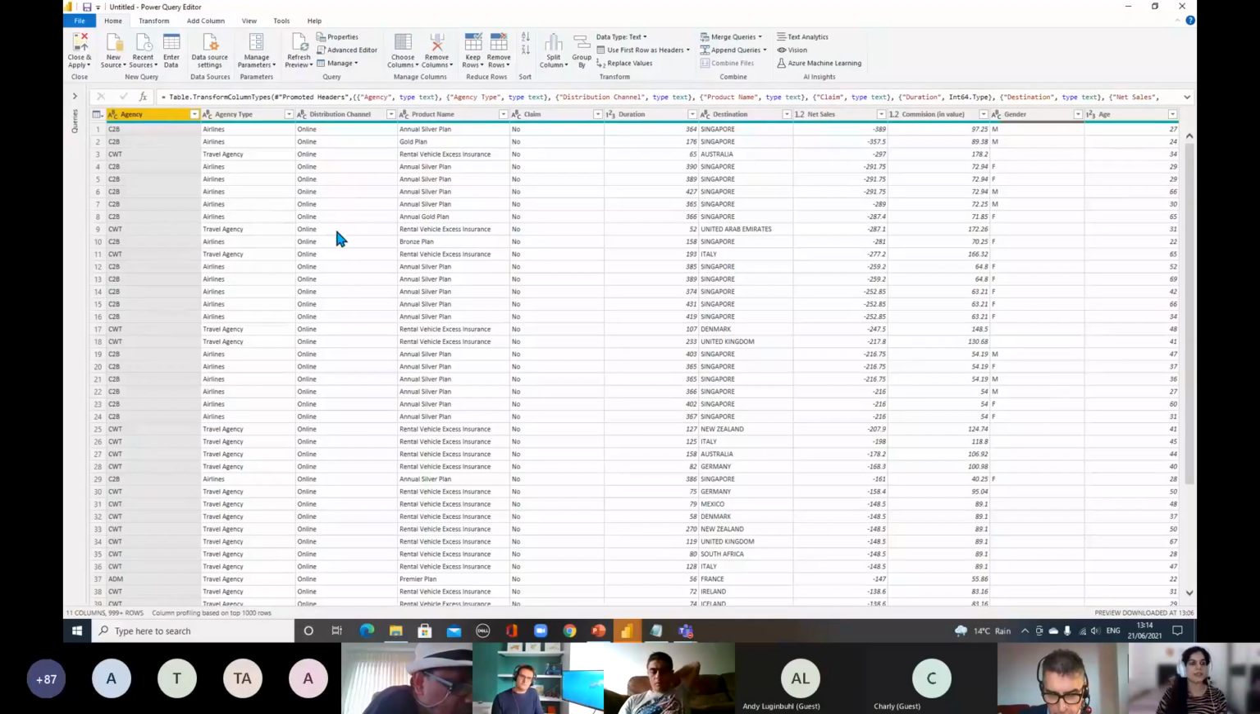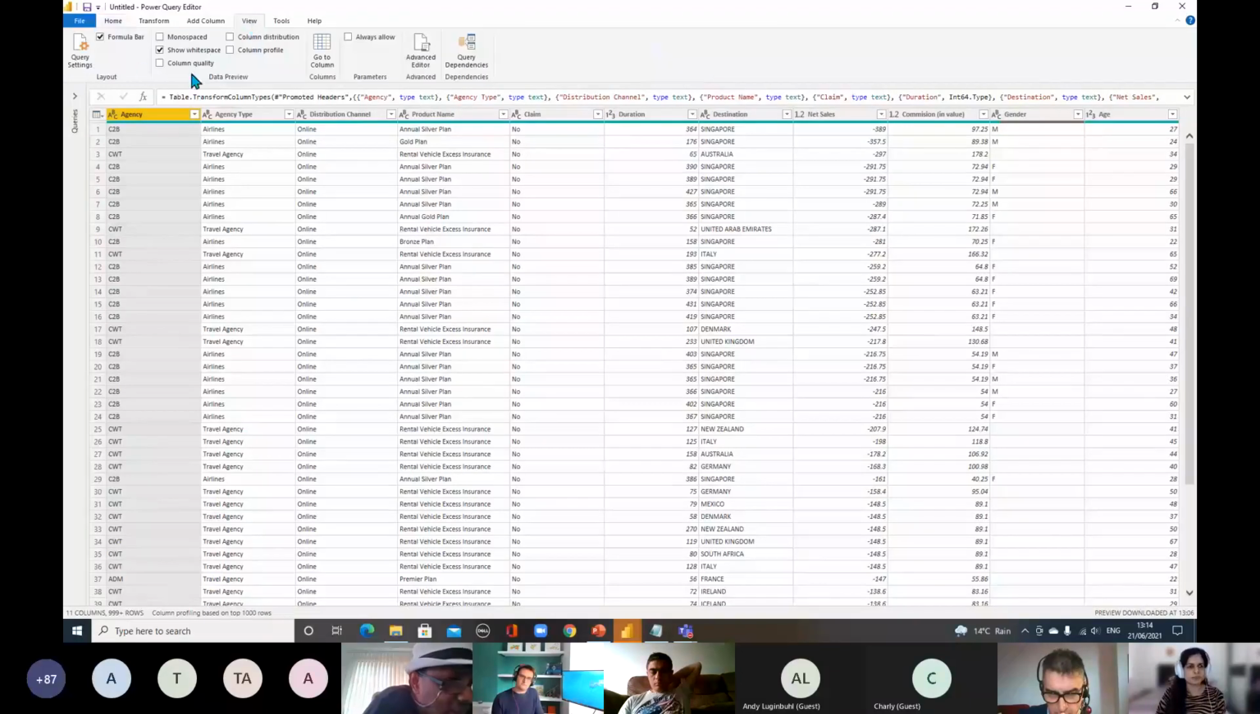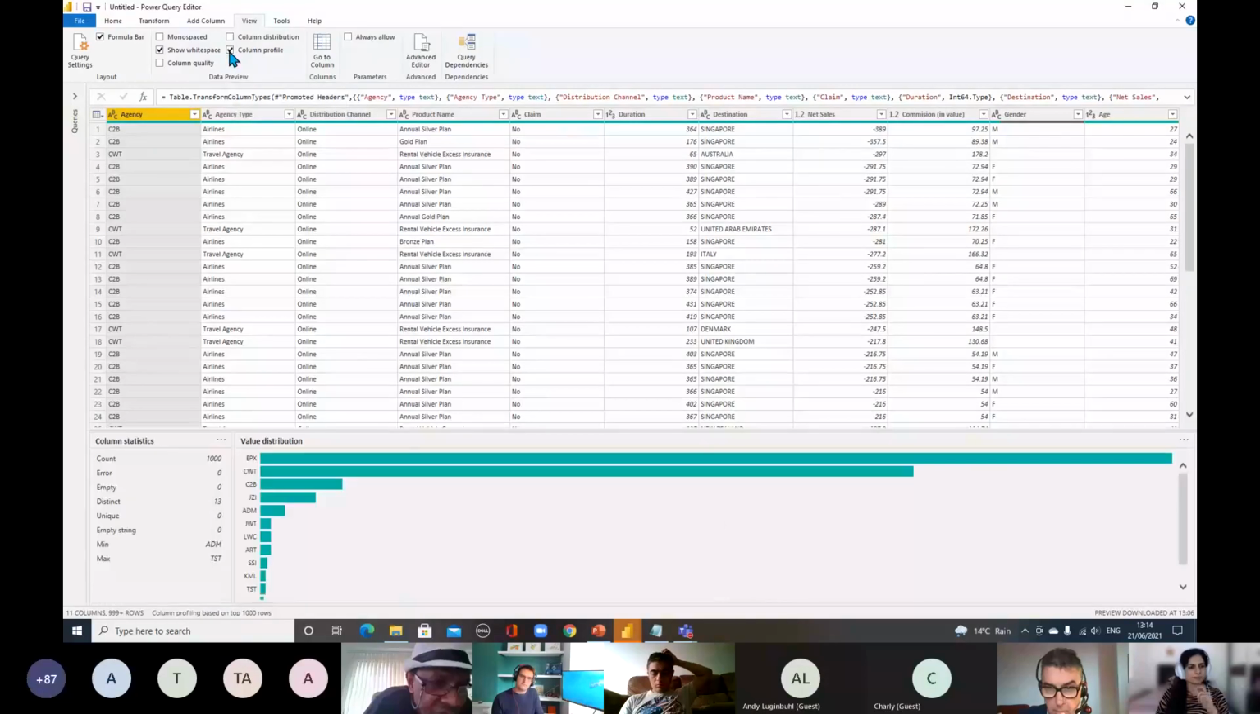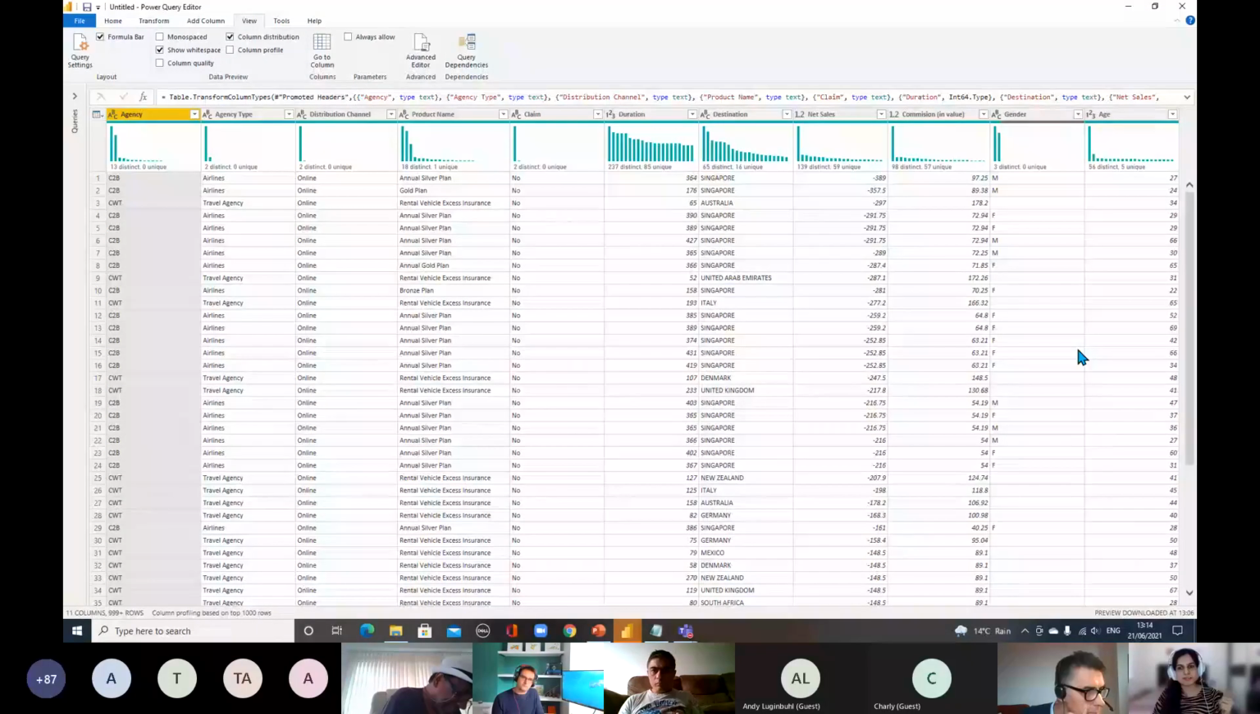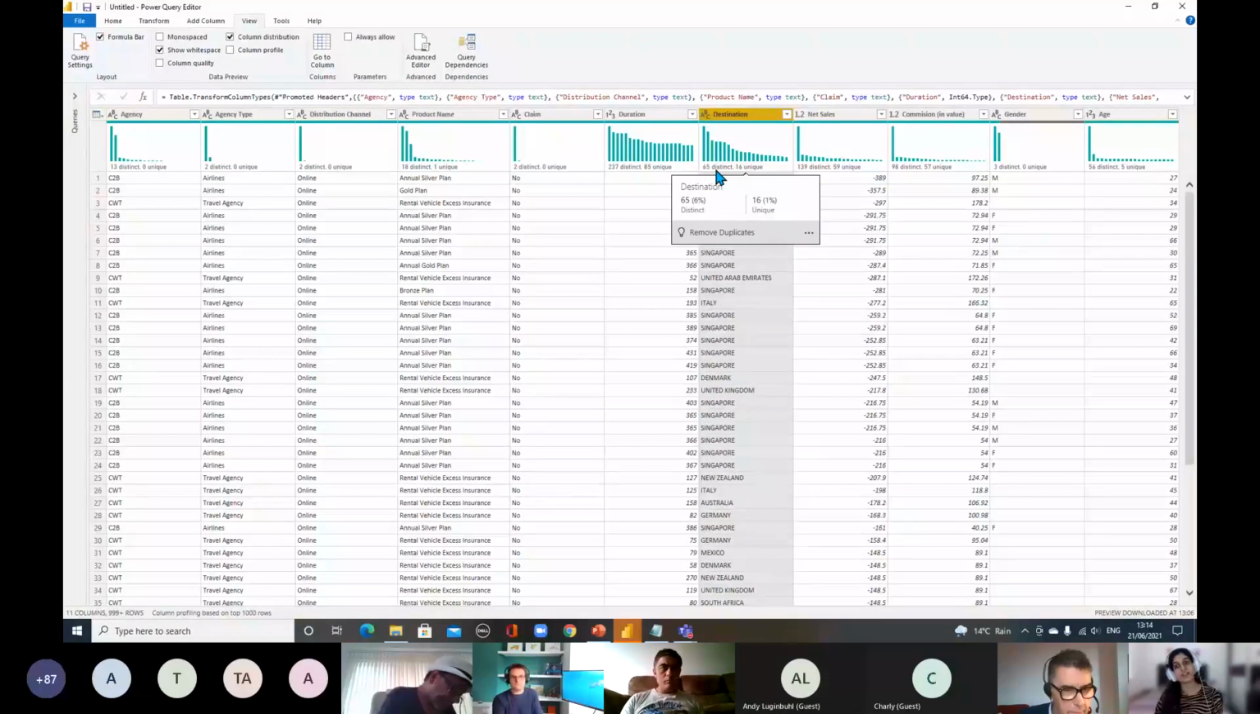For doing that, on the top there's something called View. Click on View and then you've got multiple options. Now, let's select column profile. Sorry, let's select column distribution. In column distribution, you end up seeing two metrics against every column in your data set. For example, take the destination column. In the destination column, you can see two metrics saying there are 65 distinct values and 16 unique values.